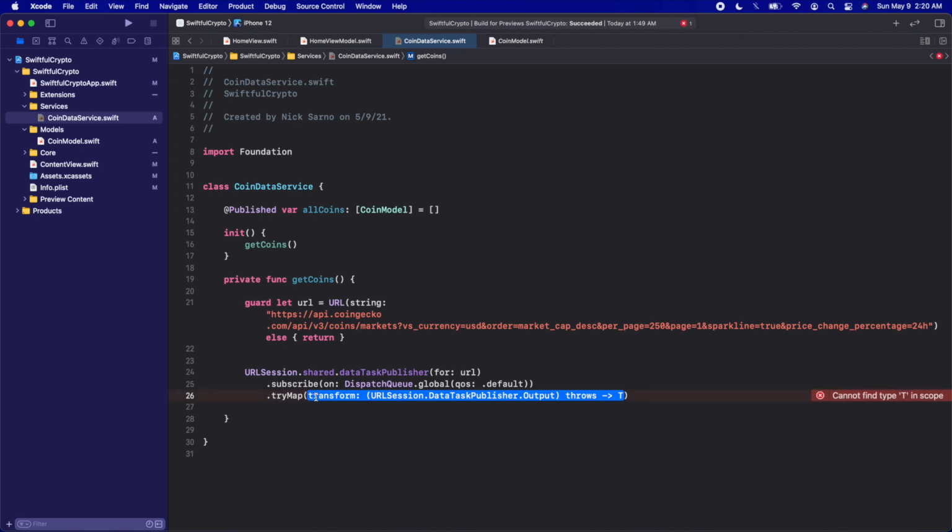So I'm going to call tryMap, and on this we're going to click enter, and this is going to be the output that we get back, and we want this to return some data, not date. And in here we want to check that we do have good data from the output.